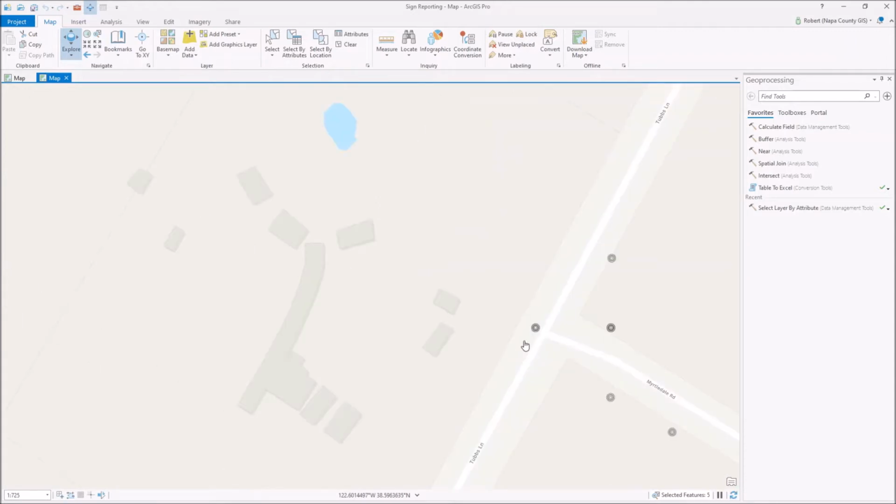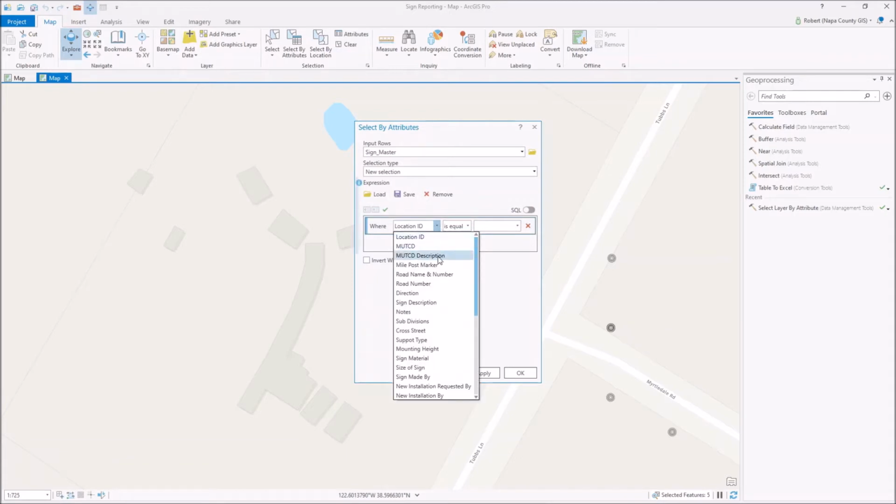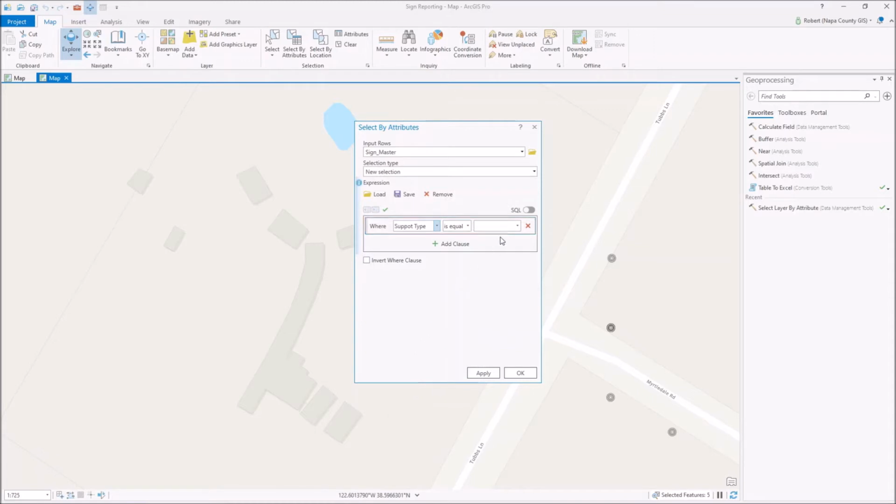Okay, so usually, like that ArcGIS program that we have for the tracking, which I've showed you, it doesn't let you pick up specifics that you would like. For example, I've been asked before, how many wooden posts are still out there in the field? Well, I can find this really easy. I'm going to click onto my sign master and put in a new expression. I want to look for support type, and here are the different types of support. So I'm going to look for wood post.